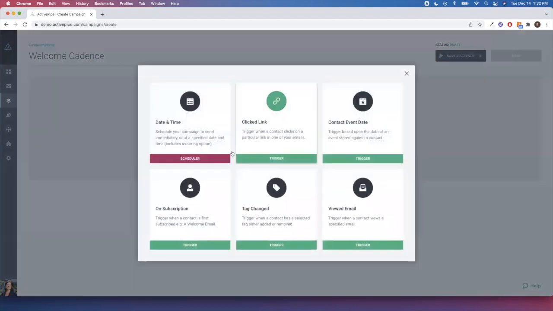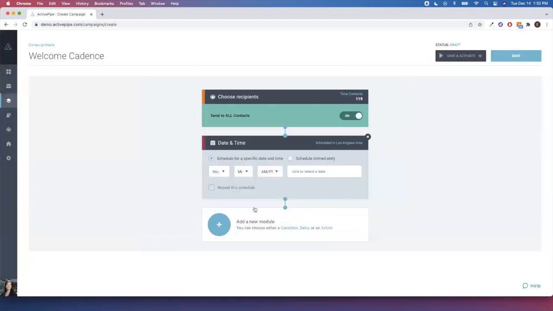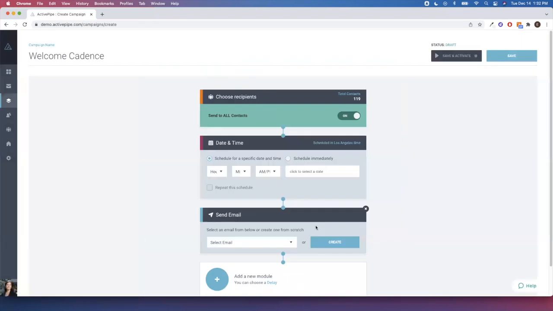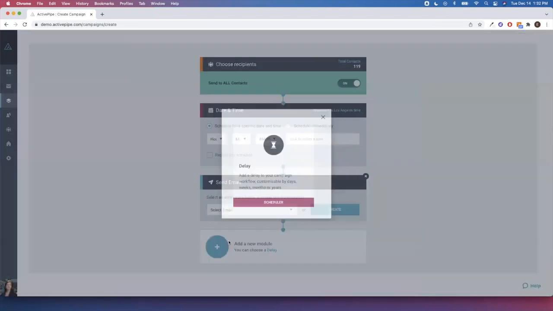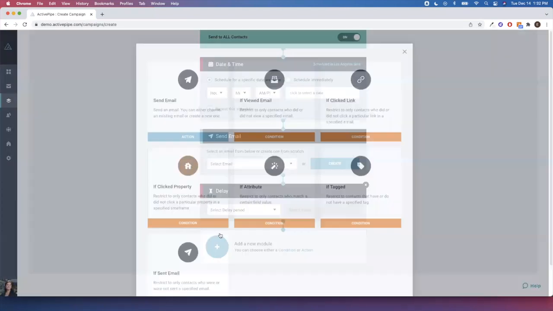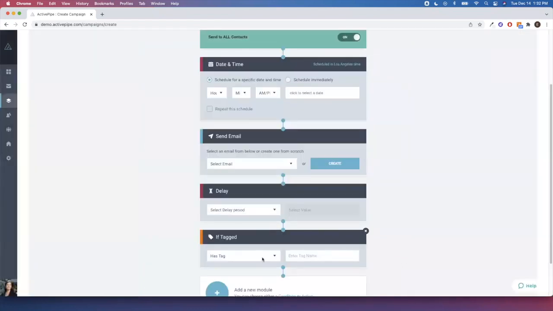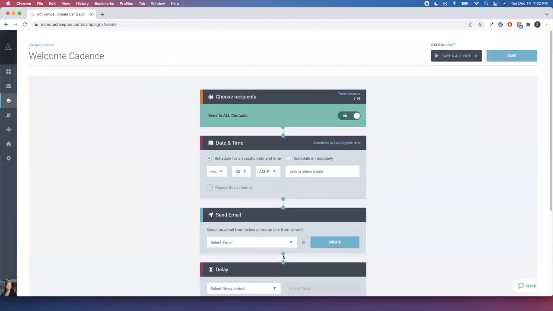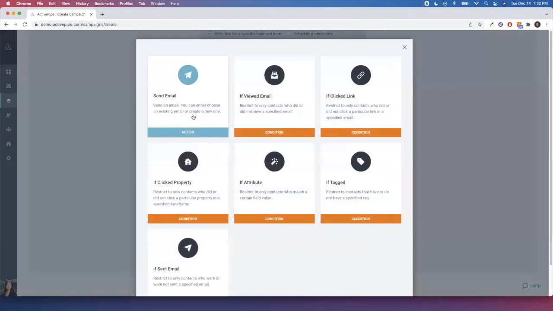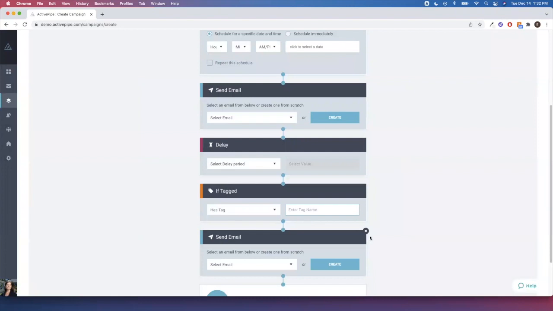So the if tag would be something like you start by sending an email to everyone, but then in the follow-up, you only want it to go to a particular group of people. So that's this scenario. First email goes to everyone. Second email goes to only a particular tag group.